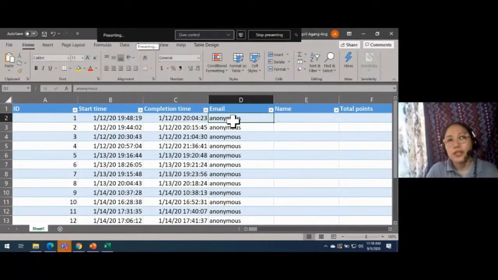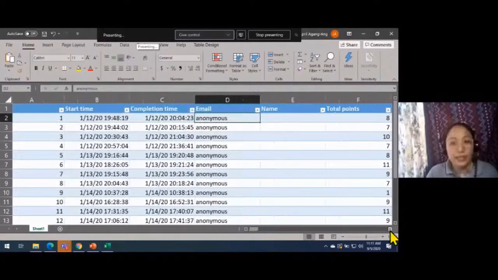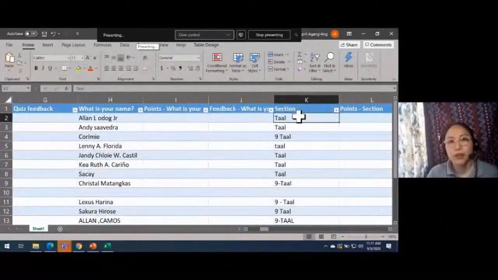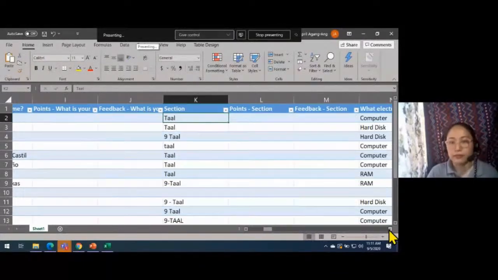Email, we did not put the email of the students. Number one, if you have the same tenant, pwedeng mapasok ang email niya dito. Or same, for example, same ka ng yahoo.com, google.com, deped.gov.ph. Okay, pareho ka ng tenant, pwedeng mapasok dito. Or masulat. Alright. Total points of this student is 8. Okay? And that's the name of the student. Let's move to the right side. Section is Taal. Everything that you have placed in Microsoft Forms will be downloaded in Microsoft Excel. So meron ka nang item analysis. Okay.